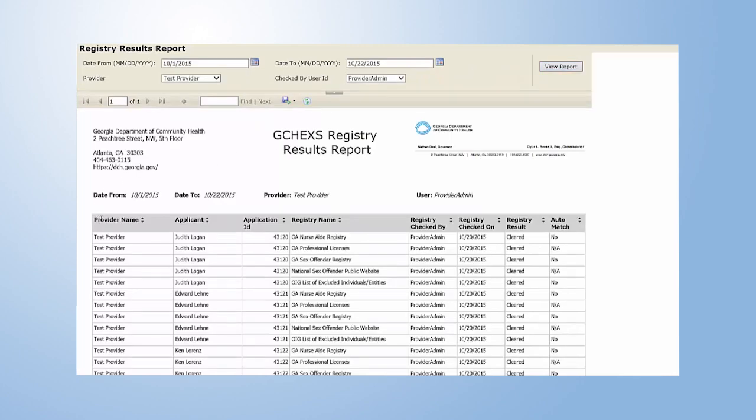For each applicant and registry check, the following information will display: the provider name, the applicant, the application ID, the registry name, who checked the registry, the date the registry was checked, the registry result, and whether there was an auto match.